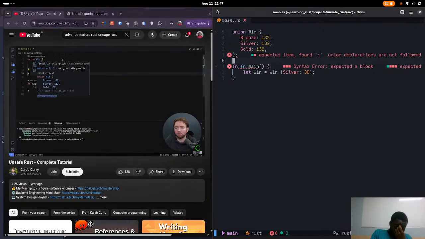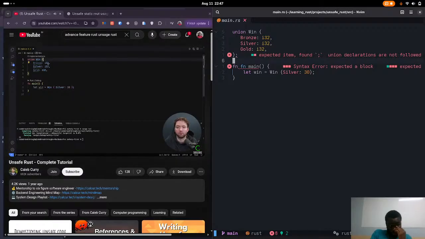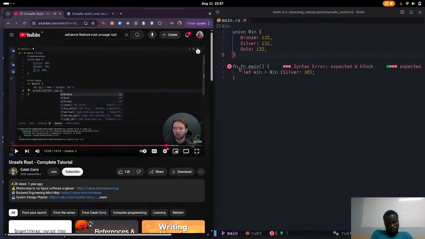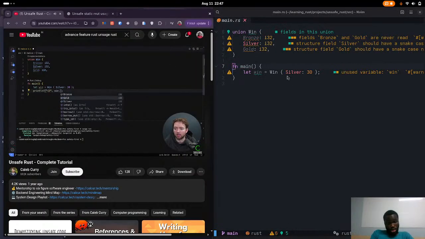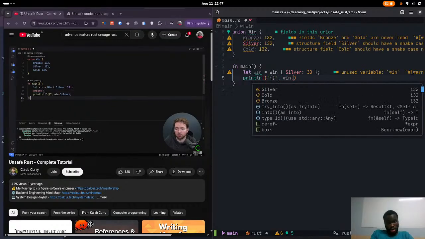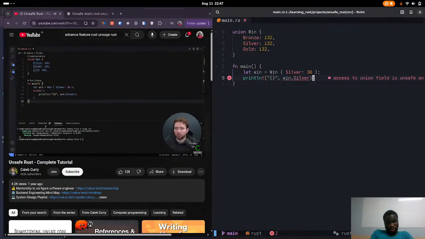We created a type with one of many states that holds a variable. So we created that union, but we haven't used unsafe. We don't need to use unsafe until we try to access that field. So if we wanted to print this, we would say win dot, and then the field that we chose, so silver in this case, and this will give us that same error. So this is where we would need to surround this in unsafe. So we will open and then close, and now we should be good. We can run and we see we get the value 30 as we expected.